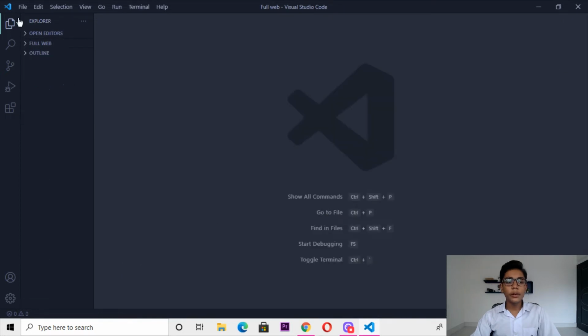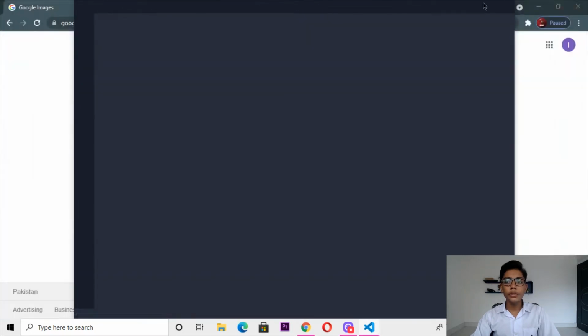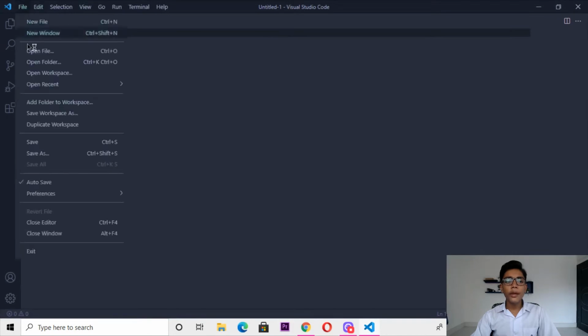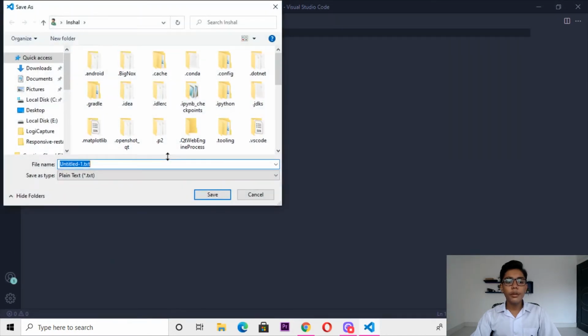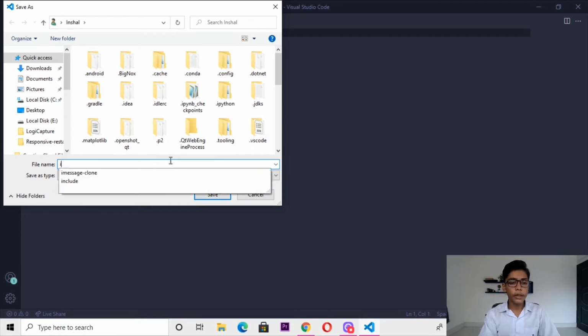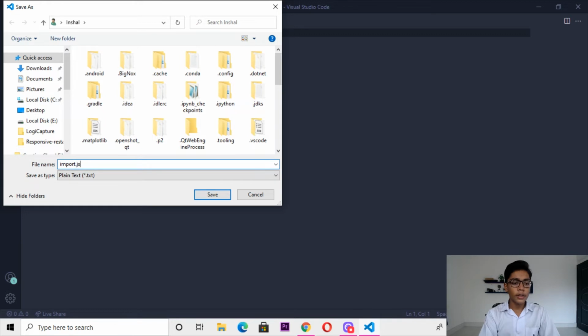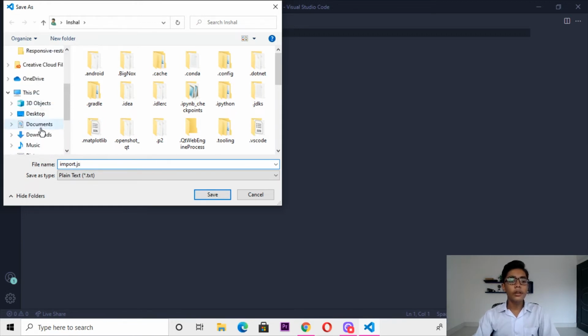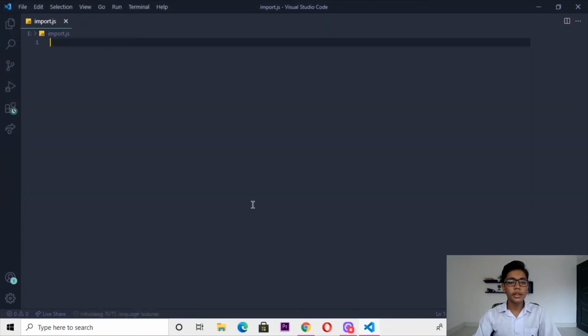I'll close this and make a new window. In the new window, you have to save a file with a name ending in .js, which is really important for JavaScript. Here I will write import.js. Then you have to save it in the local disk, anywhere you like. I will save it in local disk C. You can see it is saved. Here I will start the code, but I will zoom in so you can also see the code I am writing.